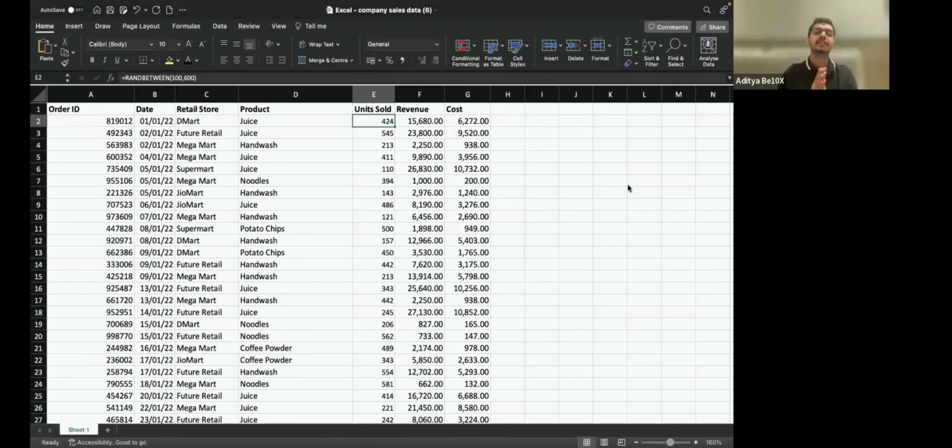So I'm using the offline version of Microsoft Office 365, as you can see on your screen. So this is the Excel table. Now, a question for you guys. What do you think? How much time will you require in order to analyze this data?